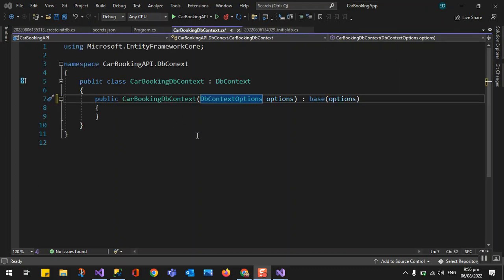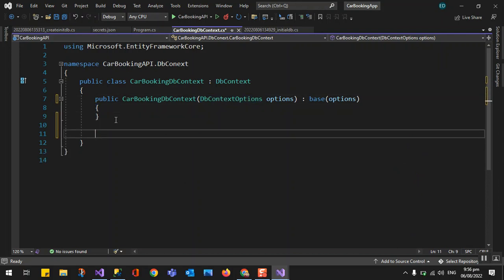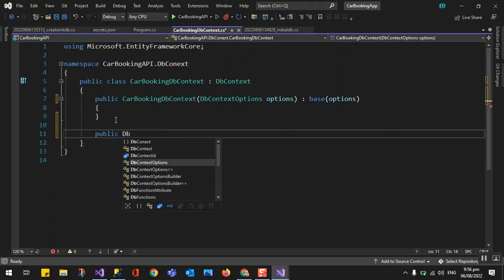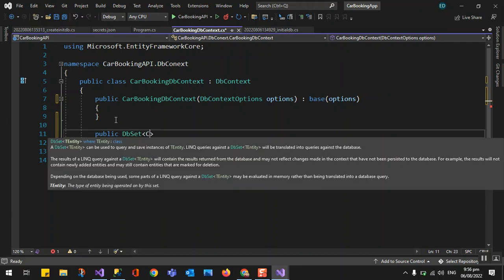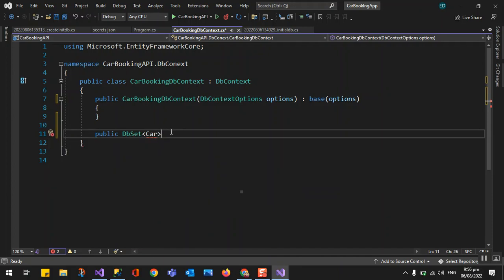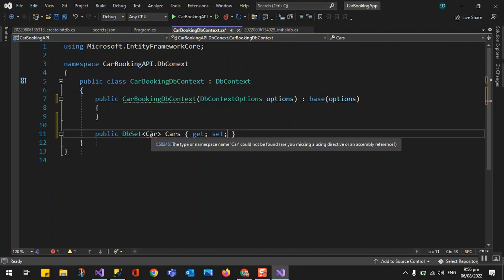Alright guys, I forgot that we need to add the DbSet here. So we will create DbSet for sample cars, the authorized cars. I forgot this part. That's why we are having an empty database. So we need to bring in the entities here.